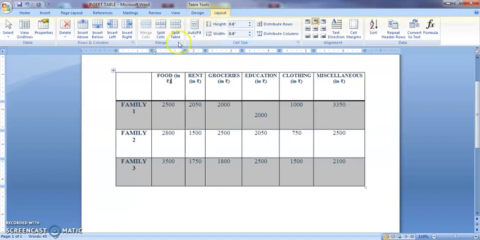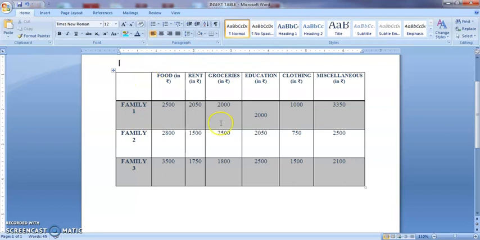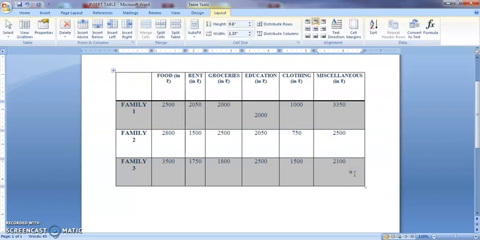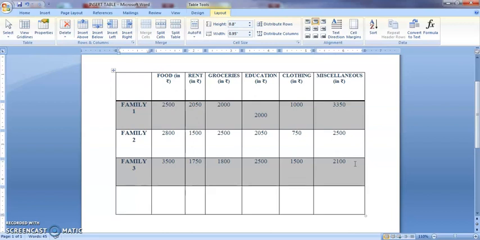I'll show you yet another option which will be really helpful for us. If I am going to insert another row, you can either go under rows and columns, or keeping your cursor in the last row, last column, just press Tab. You can see immediately you will get another row.